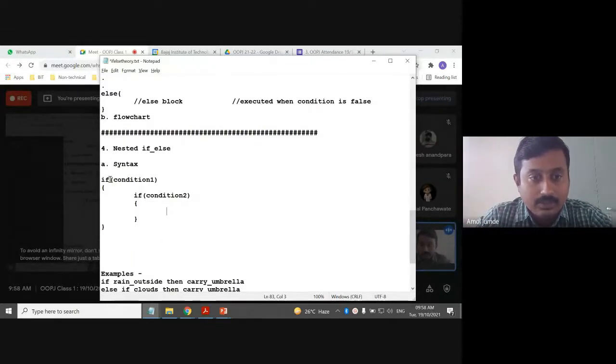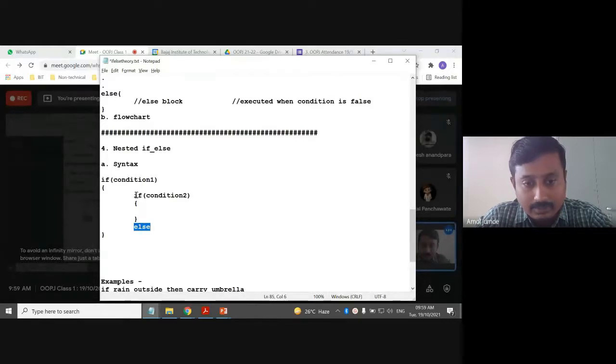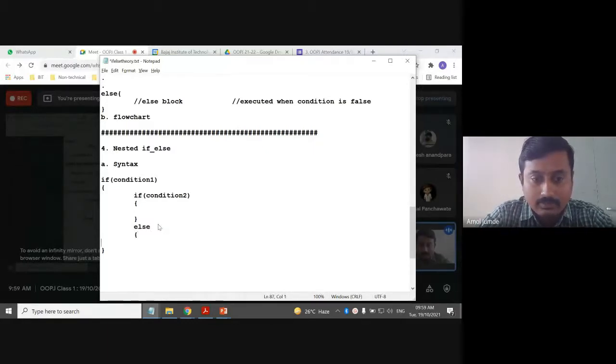Okay, so this is my if, right? This is the inner if, this is the outer if. Now for this inner if, I can write the else, right? So this else will be associated with the nearest if. This else will not be a part of the outer if. It will be a colleague of the inner if. And we know that else will not have a condition.